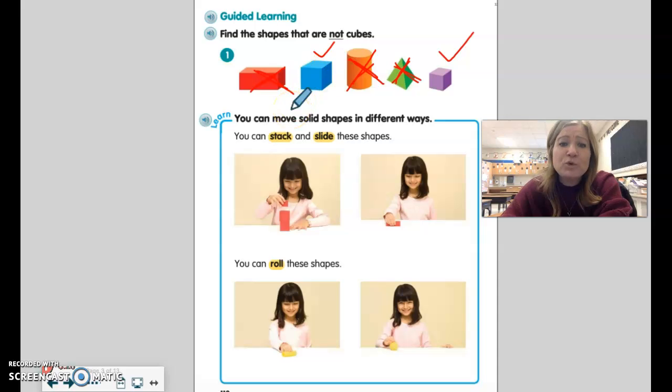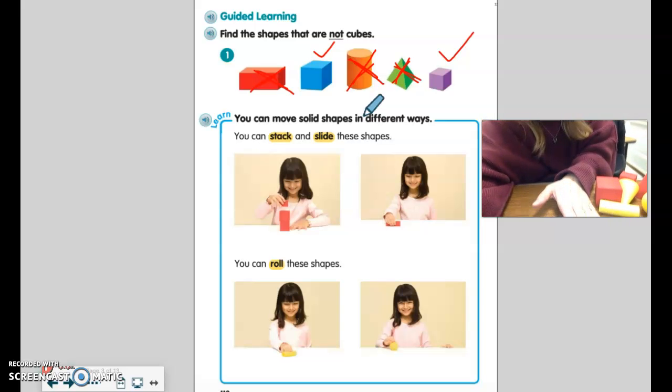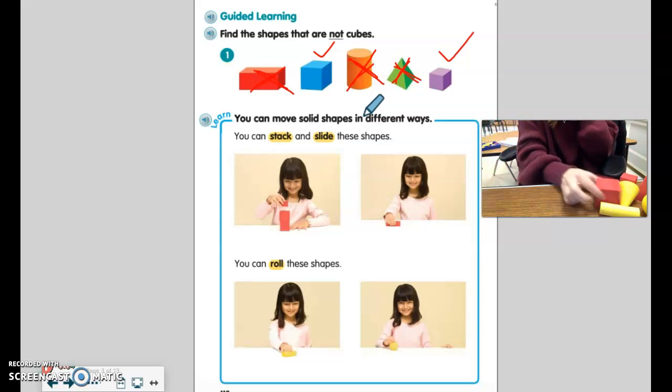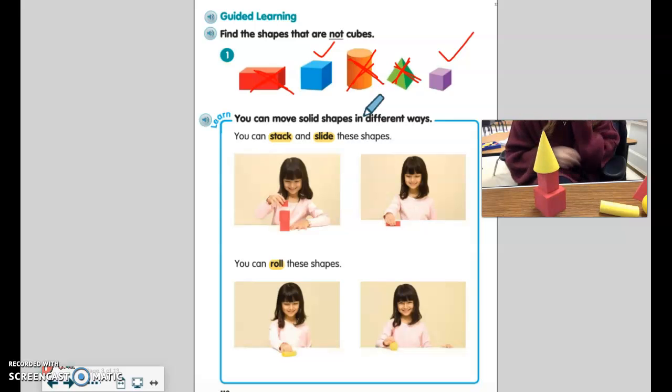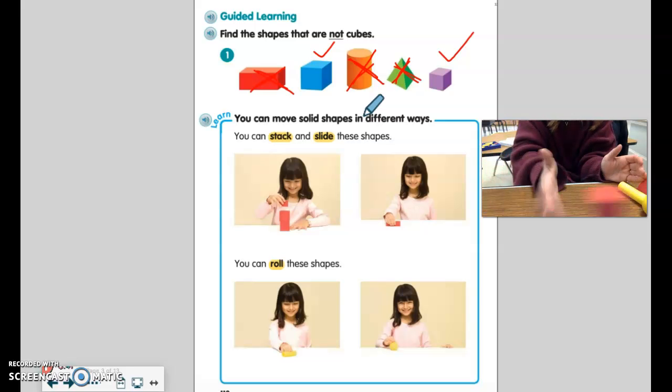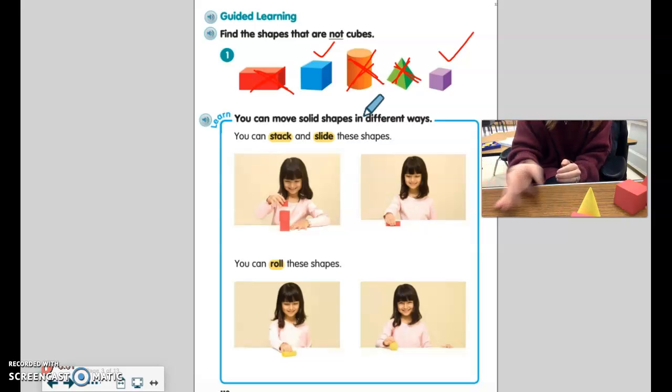Now, you can move solid shapes in different ways. I'm going to show some examples down here. When we have our shapes, we can stack different shapes. If they're flat on the bottom, you can stack them up. You can stack them like that. You can slide shapes. If they're flat, they can also slide. Let's try that again. Slide them.